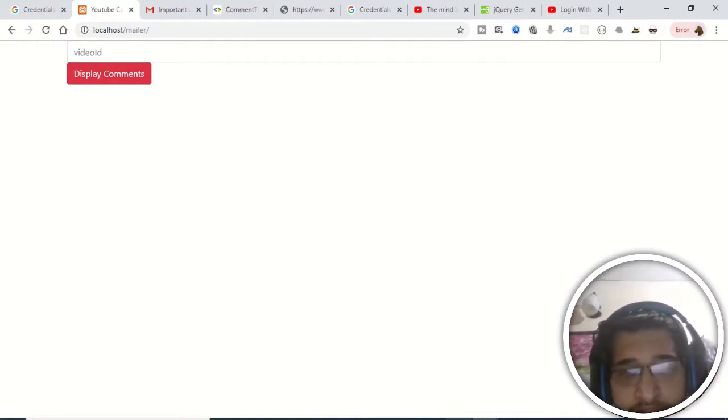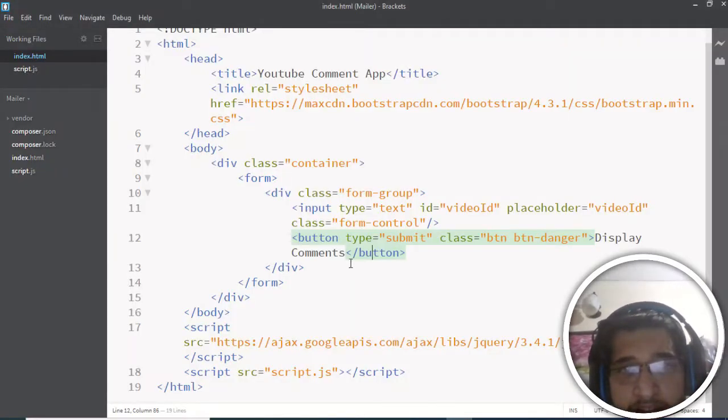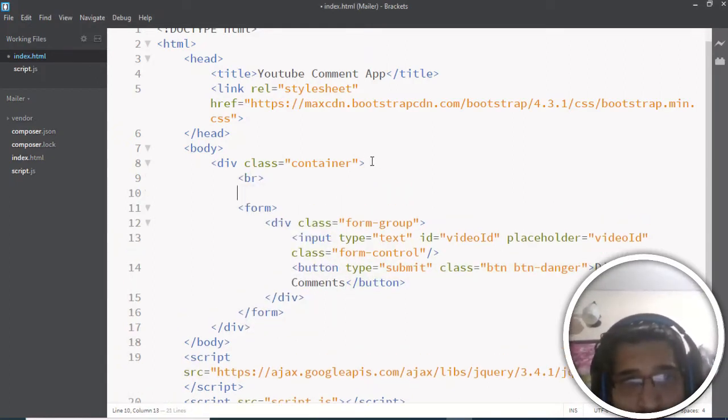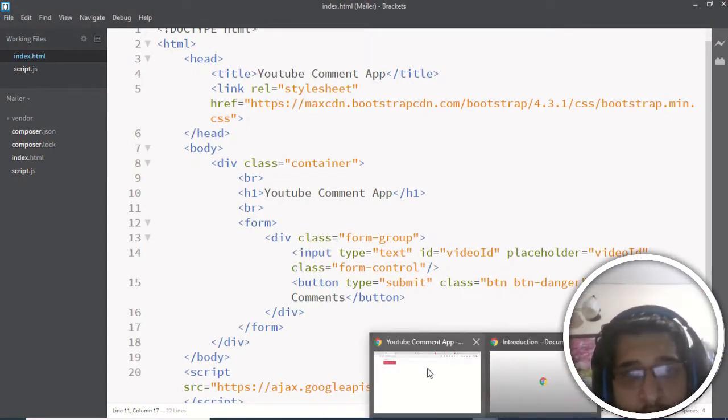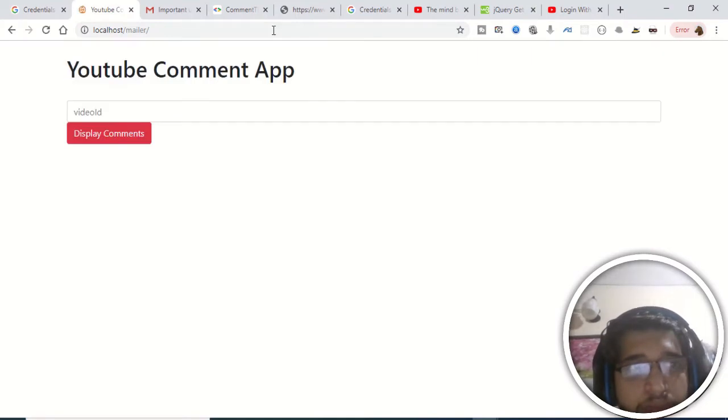Now we also need a heading right here at the top. So just after the container we will be having a break tag. Inside this we will be having a heading which is YouTube comment app. After that, also give a break tag. Now if I refresh it, you will see that it has the YouTube comment app.